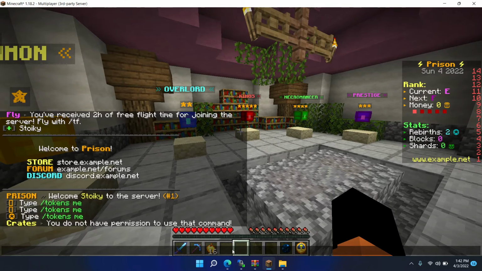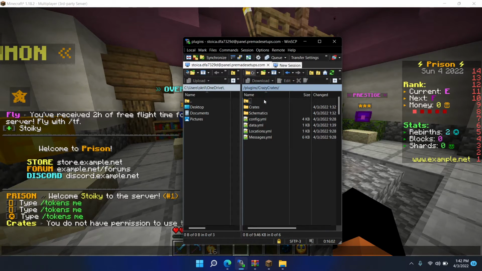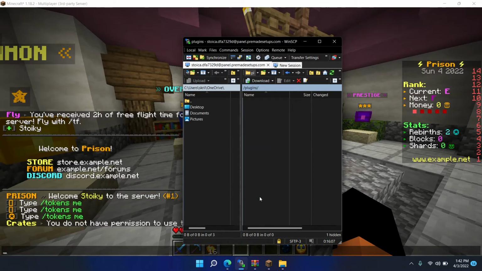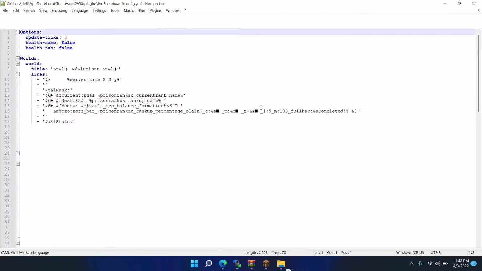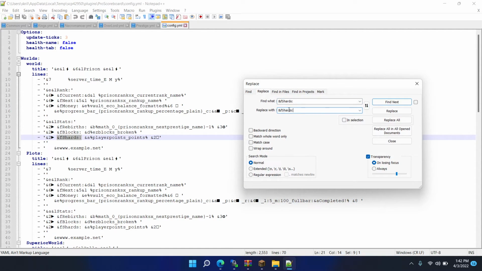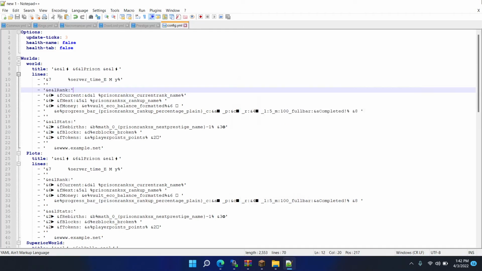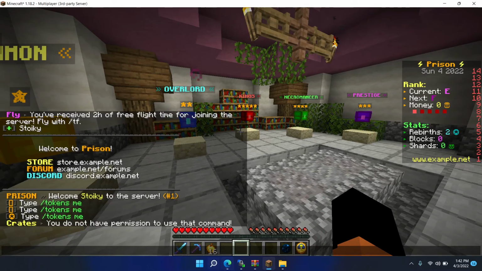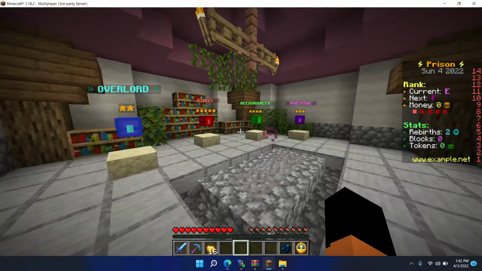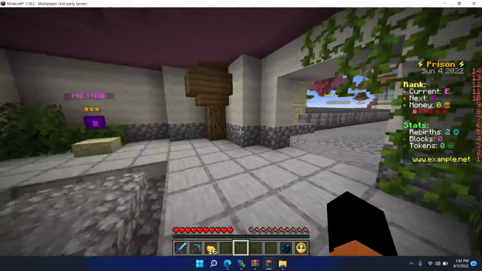You also have to edit it in scoreboard, so let me show you that one as well. So I'm gonna do pro scoreboard, config, and then you wanna change this to tokens. Okay, so now I placed it in all the worlds, Ctrl S, and then pro scoreboard reload. Alright, so now everything should be changed.